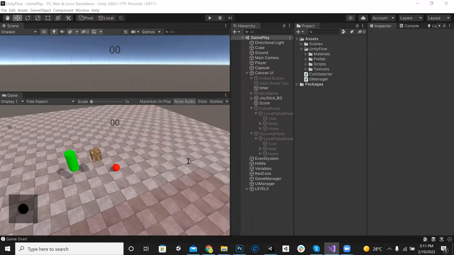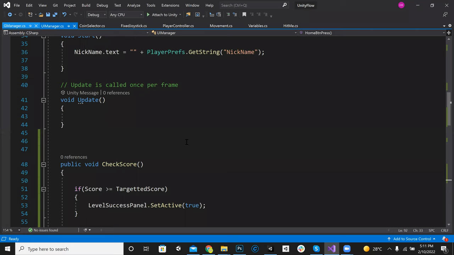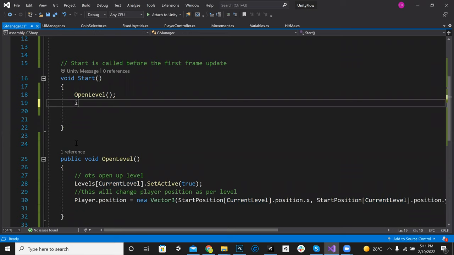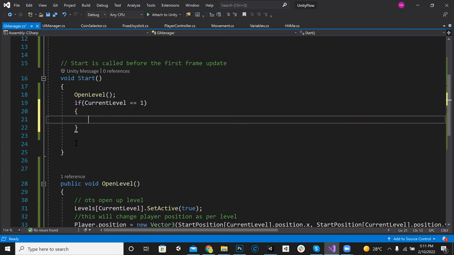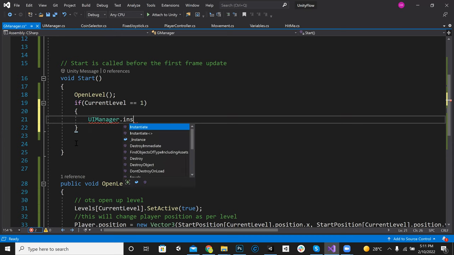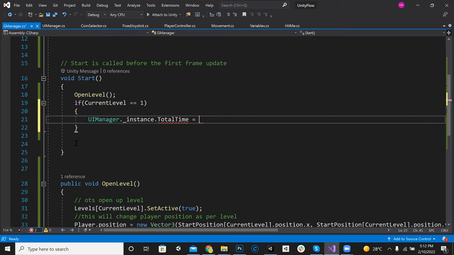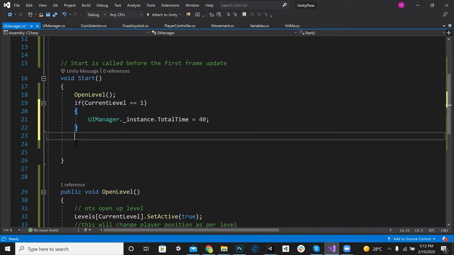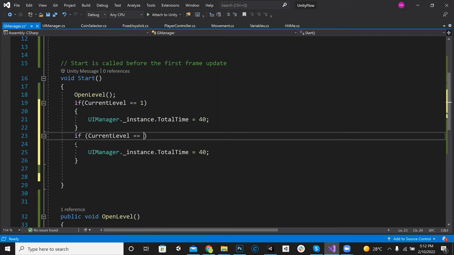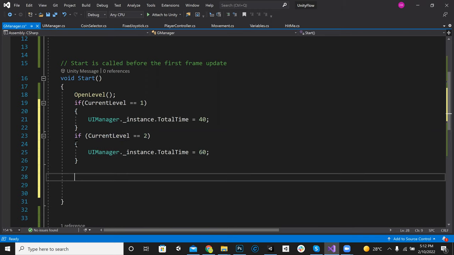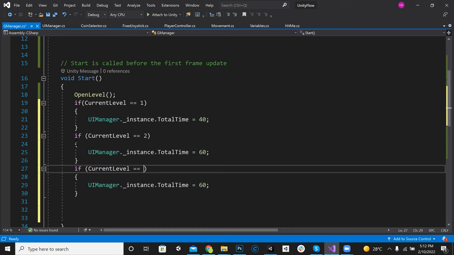So now what else can we do? We can set the timer from the level as well. If the current level is equal to one, then do these things, like UI manager dot instance dot total time equals 40. So it will be 40, and you make a script and so on, like for level 2 you can set the timer to 60 seconds. It's seconds by default, right? By default, yeah.